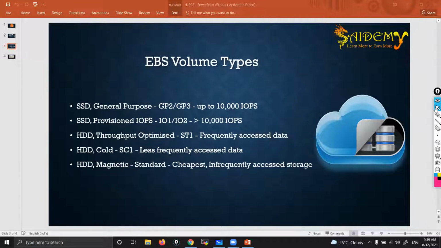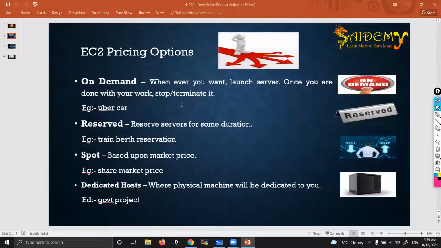Hello, Sai. Yes, please. The EC2 pricing and the type of instance, are they the same? The types of instance are like on-demand, reserved, spot, dedicated host. Both are different, EC2 pricing and type of instance. The instance remains the same; they are segregated based upon the price. Got it? Okay. Yes, sir.